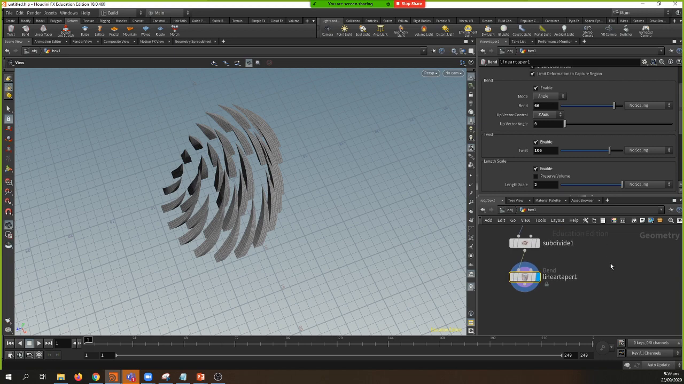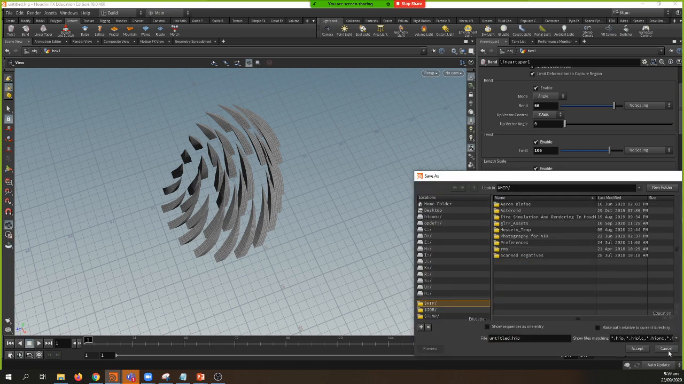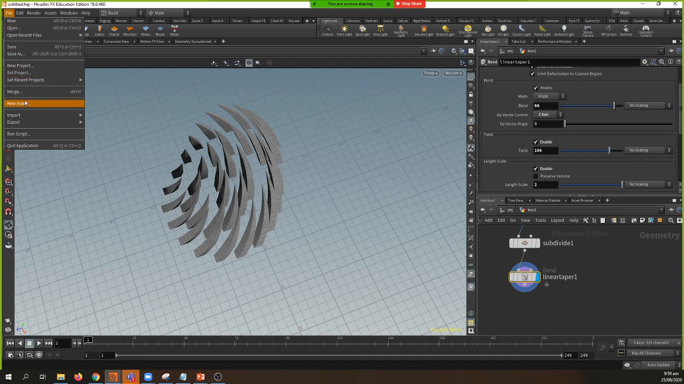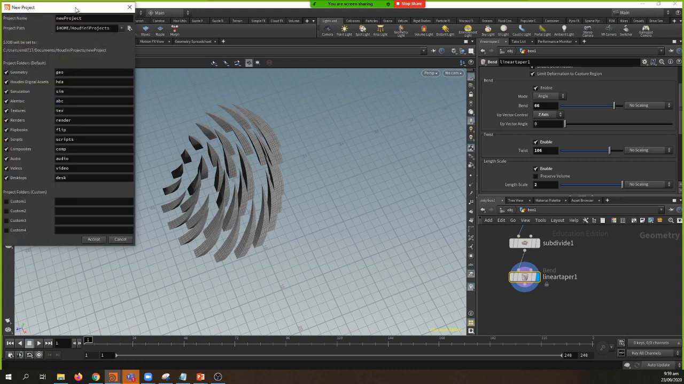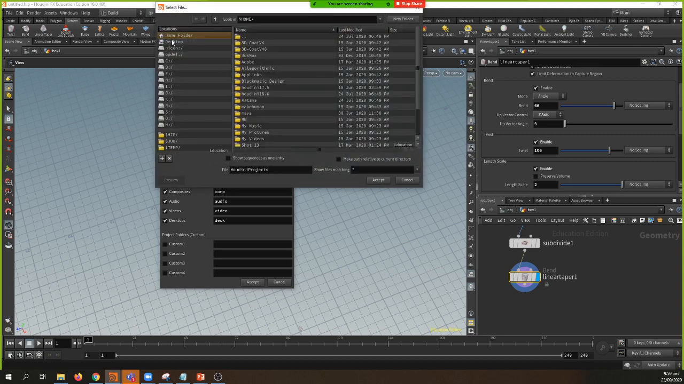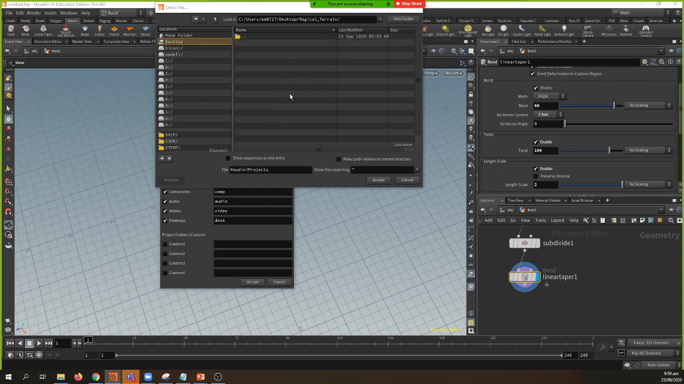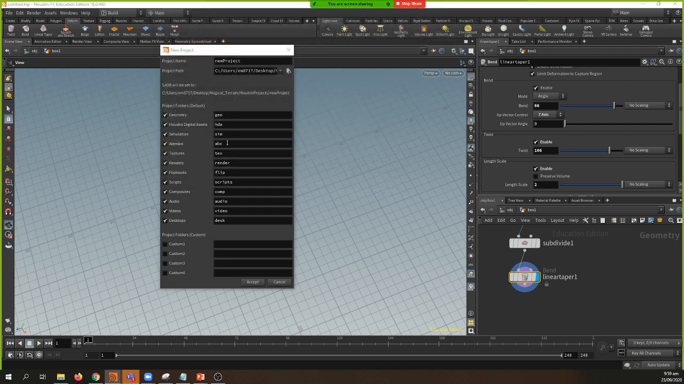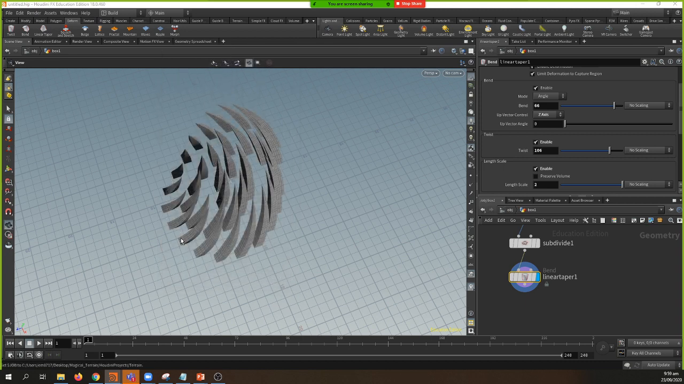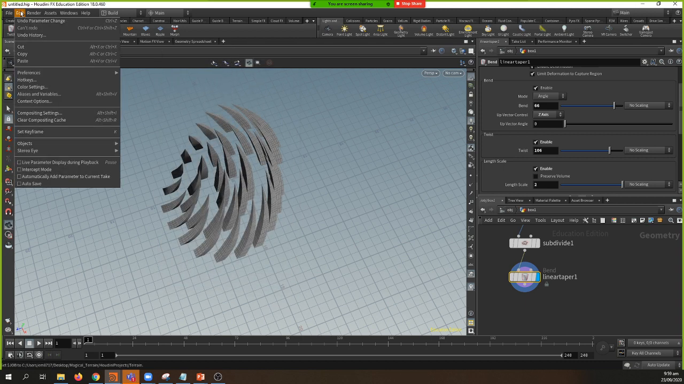So let me save my work. Oh, by the way, I have not set my project, so I have to create a new project. I save it on desktop for the moment. I call it Magical Train. And inside there, this is my project structure. This is train. And then I create it. And then I press okay, before that, I have to make sure that the project is set.